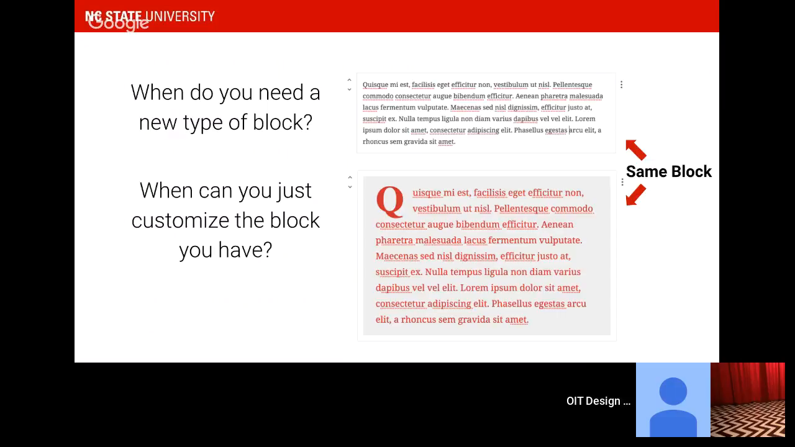And again, this is something that just comes with experience. As you work in Gutenberg longer, you start to get some intuition about what can be done with block options and what requires a new type of block, but it's confusing for a new user.